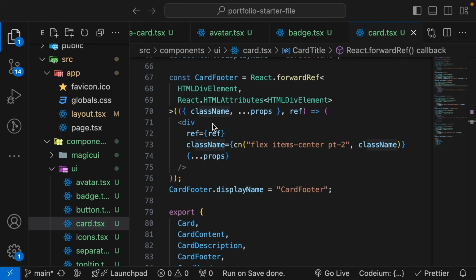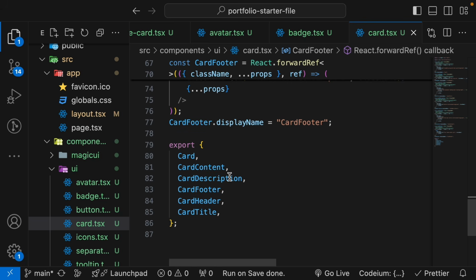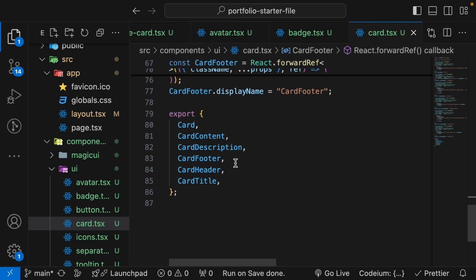The card footer component is used for the footer of the card, so typically containing the action buttons. Then we have the ref forwarded to the div element. We have the base styles, and we have additional props passed to the card footer spread onto the div element. Then we export everything. So we export all the card related components.